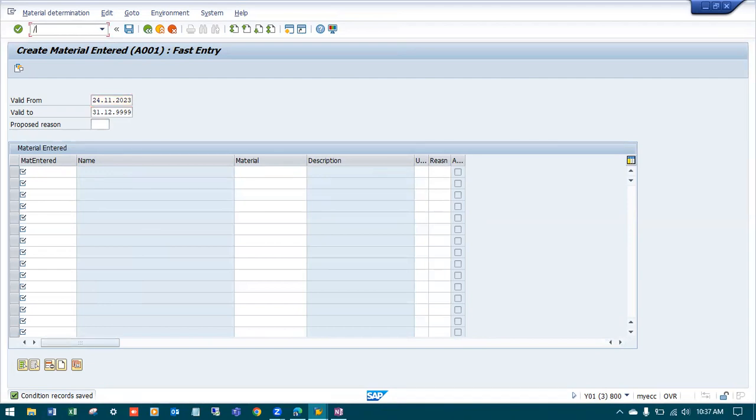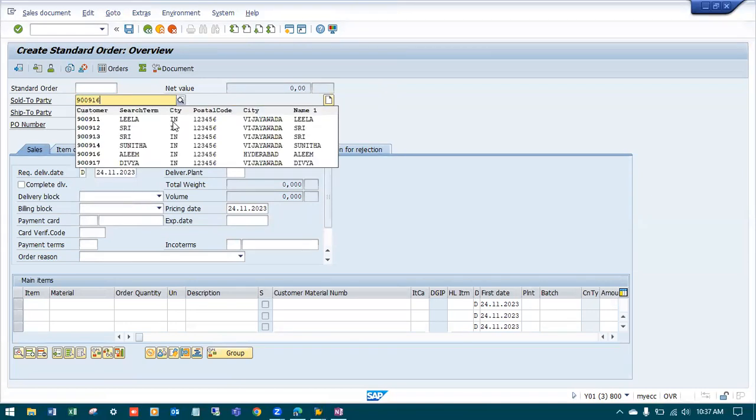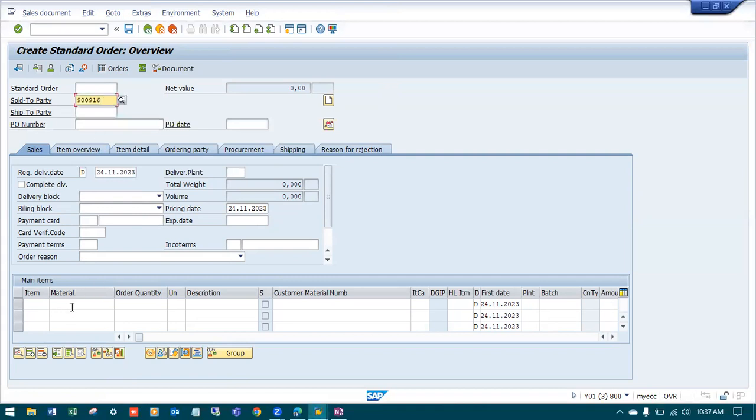If I try to create an order, VN01, order type OR, continue, we can take any customer, not a specific customer. In listing and exclusion, we saw certain specific customers and maintained certain condition records. But with material determination, it's not customer specific. If I take any random customer, 916, and maintain this material with item reference, quantity 1, enter.